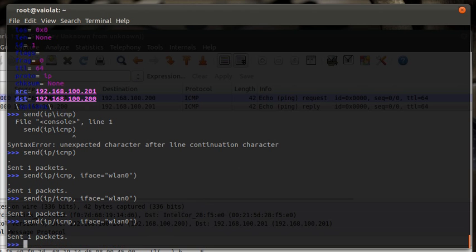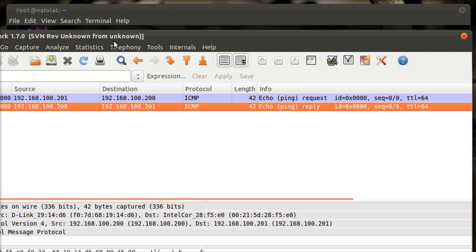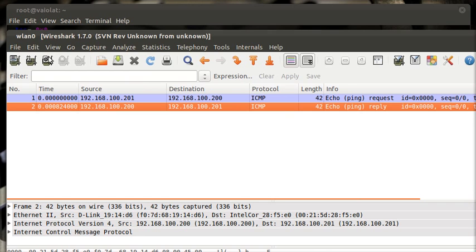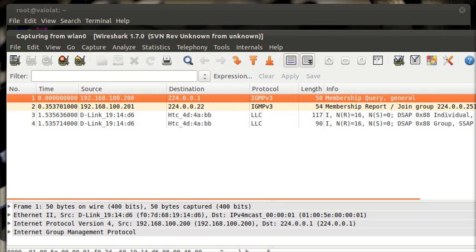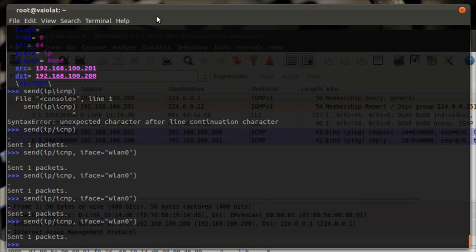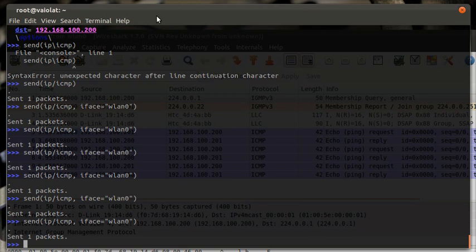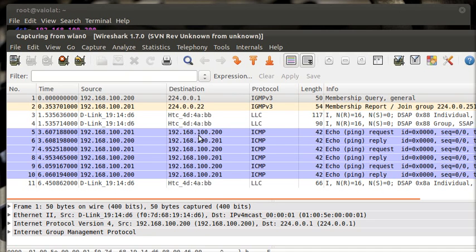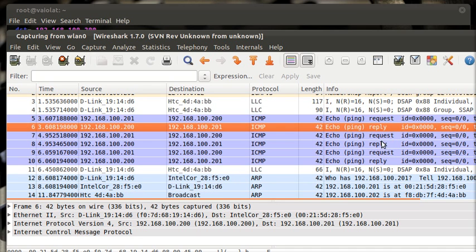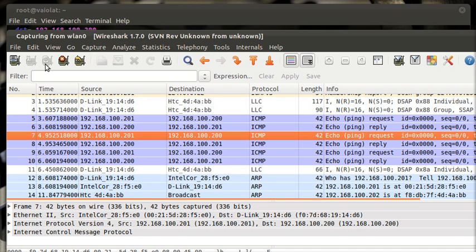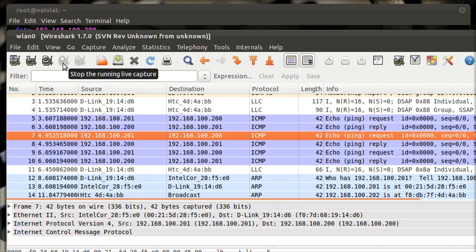Won't do that again. Well, if we had been looking at the traffic, we would have seen that, but we weren't. So let's do that again. See, every time we send an ICMP request, it sends us the reply. So there we pinged without using the ping command.